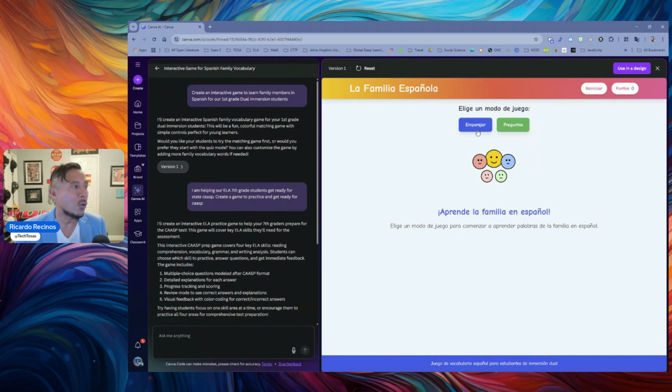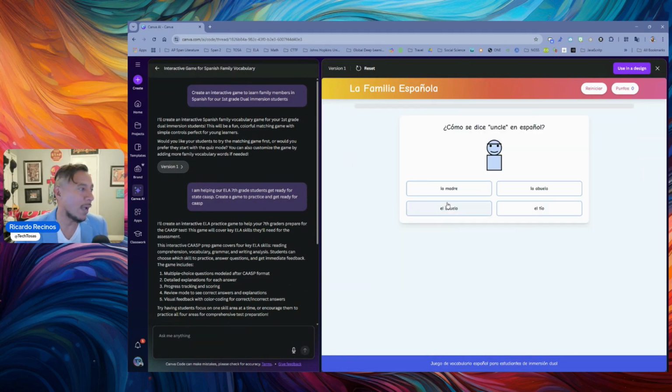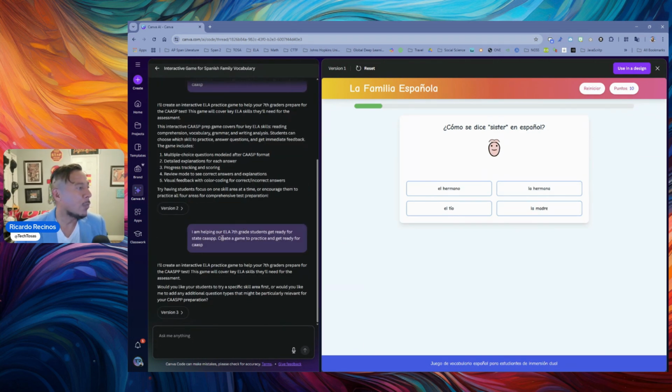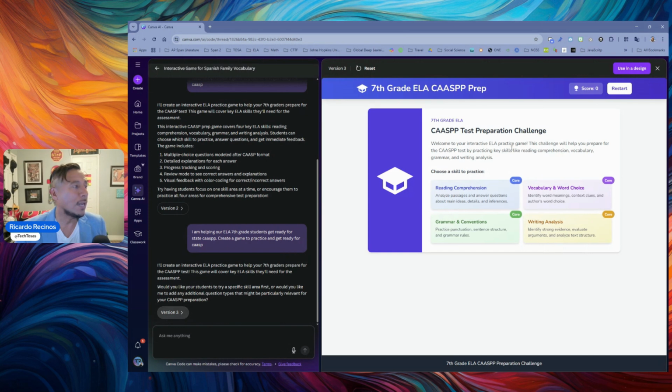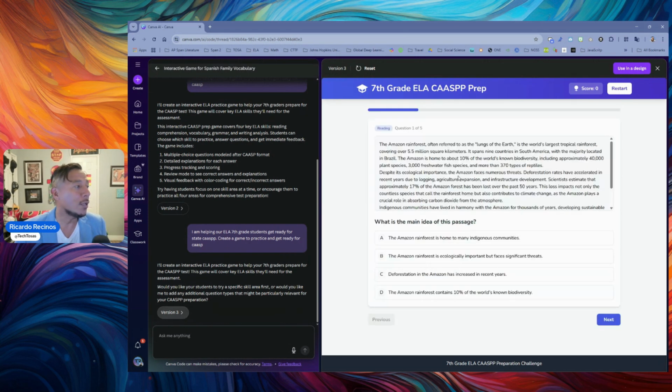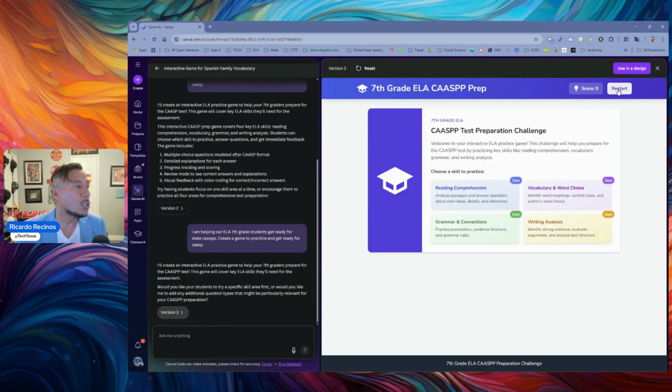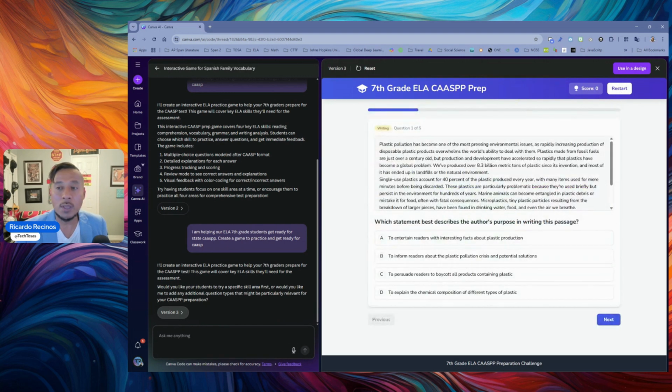So let's do the pregunta so I can do matching. Let's go back. I also have questions. ¿Cómo se dice "uncle" en español? So a very simple game that I created. I also said, I'm helping an ELA 7th grade student get ready for state testing. Create a game to practice and get ready for CAS. And look at what it did. It created this CAS test preparation challenge where I have reading comprehension, grammar, vocabulary and word choice, and writing analysis without knowing how to code.